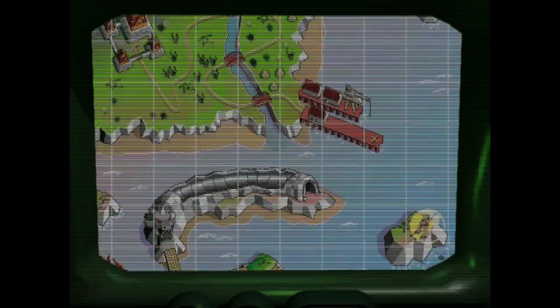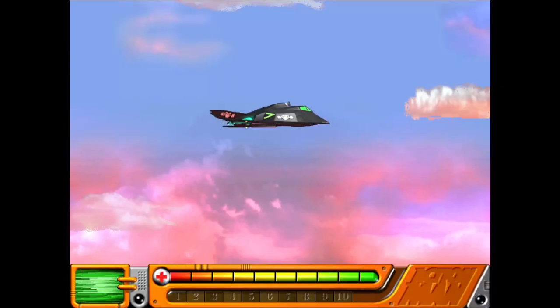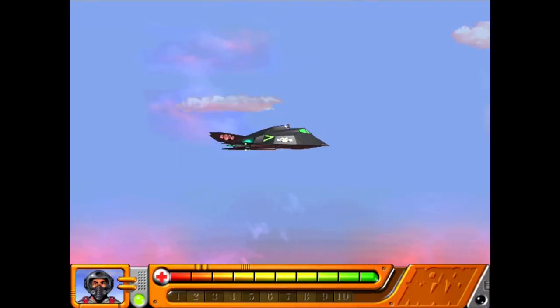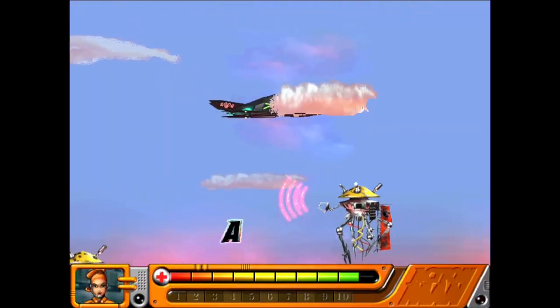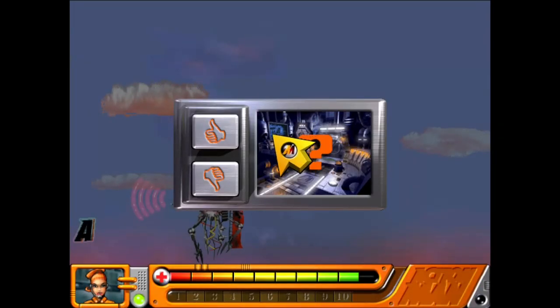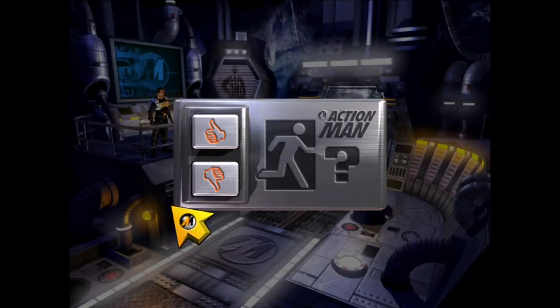Action Man, this map shows studying mission. Just to confirm that the game works. Looks like I've been spotted. Imperial patrol drones. Yeah. The Imperial kamikaze jets, Action Man. Kamikaze jets, that's a bit insensitive. Are you sure you want to exit?